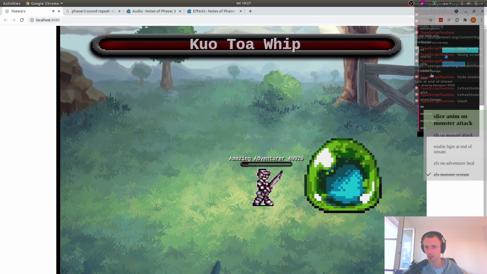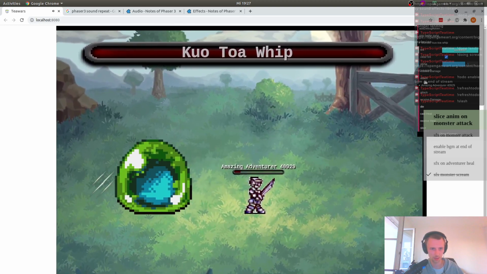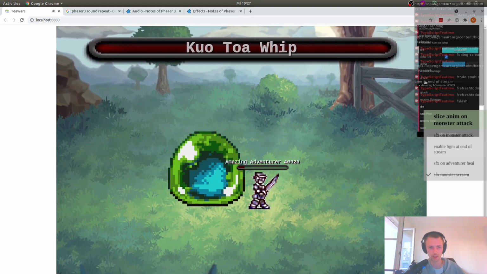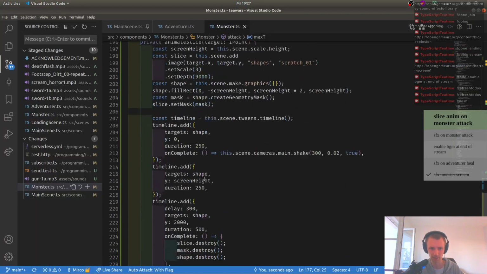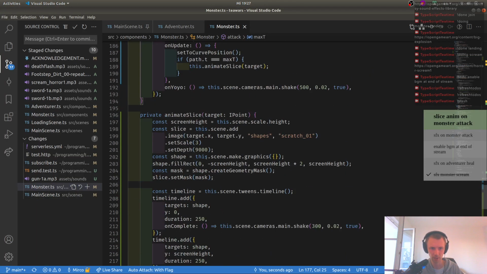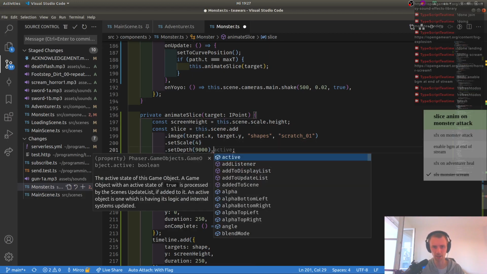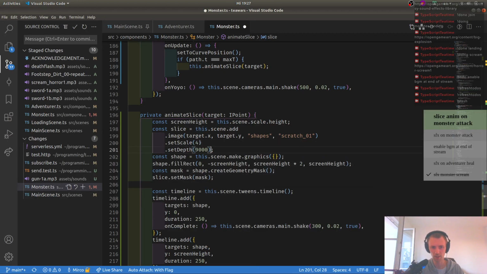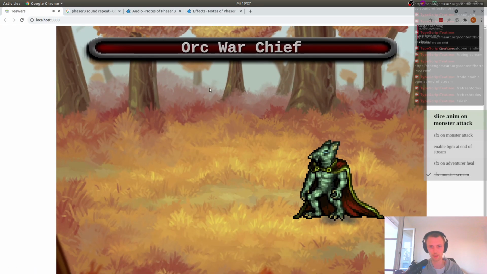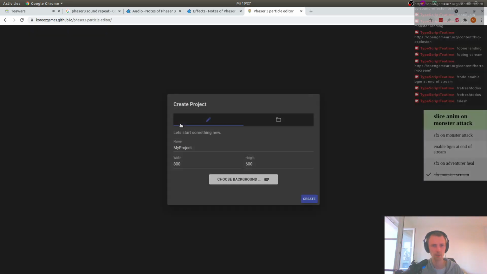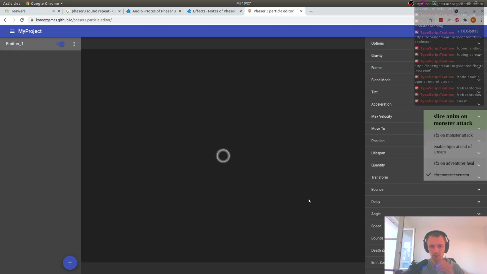And ideally we would see this. Yeah, that looks good. Let's make it slightly larger because of course the monster has much more impact than our regular adventure app.